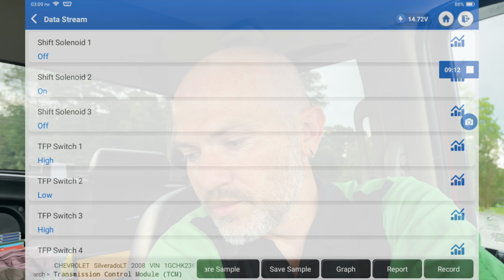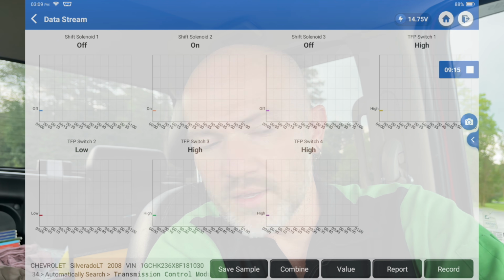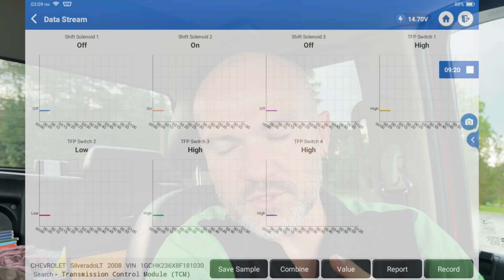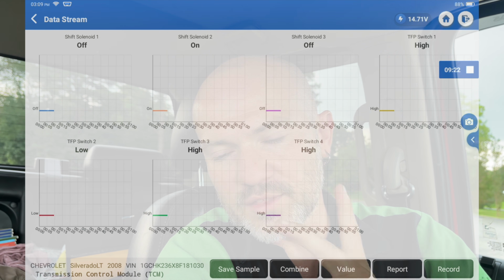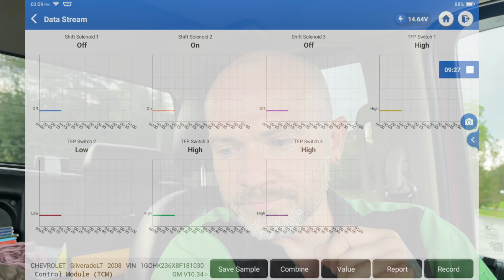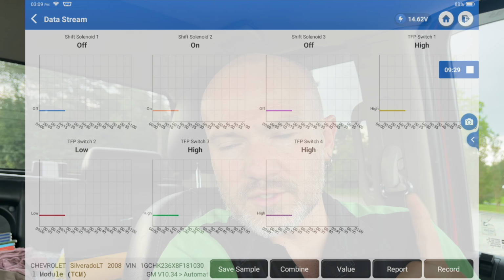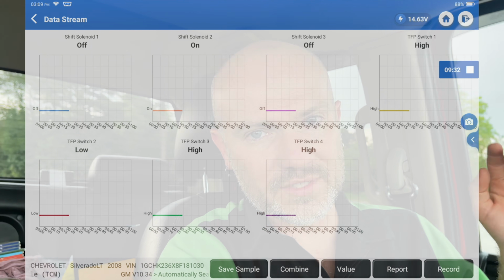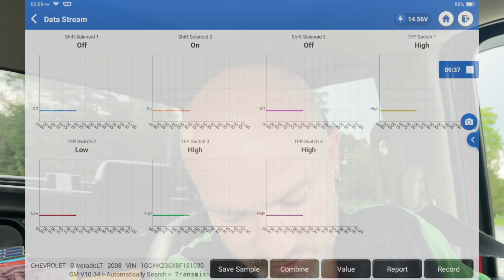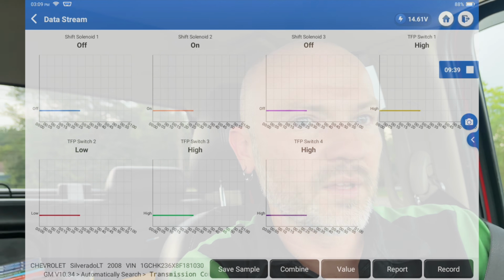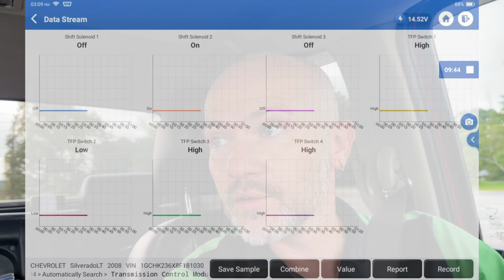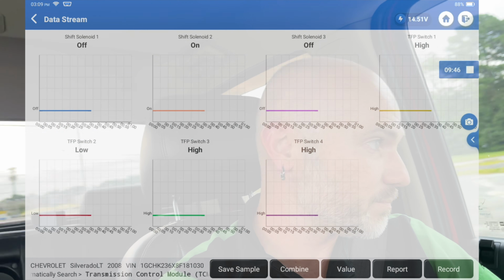So I want to graph these, and we're going to drive this thing until shift solenoid 2 attempts to turn off, and we're going to see what the fluid pressure switch does. I think this thing will only turn that off when we try to shift into third. So seatbelt, safety first, you know. And let's just drive down the road back towards my shop.